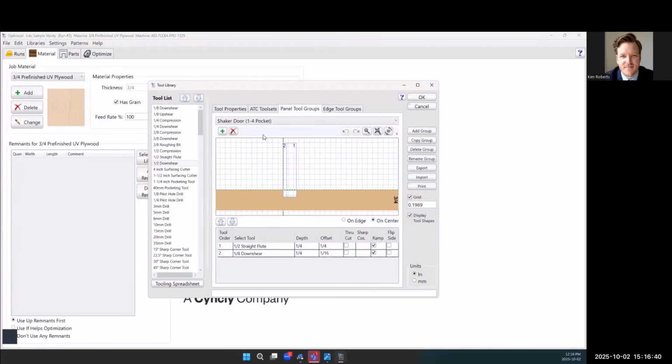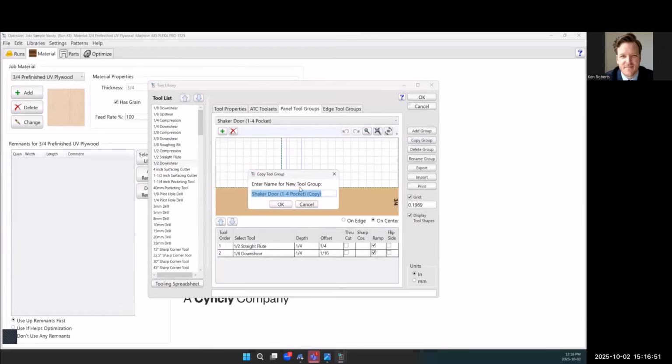So let's go back to our shaker door 1/4 inch pocket, and we want to create these same tool paths, except we just want an additional operation. We want to bevel this on a 60-degree angle. So I'm going to copy this group and we'll call it the 60-degree shaker door tool, and I'll make sure I delete the word copy on the end. And let me switch that symbol to this side.